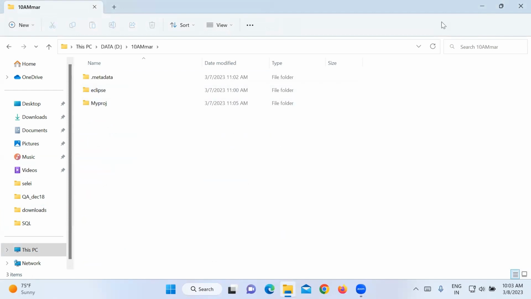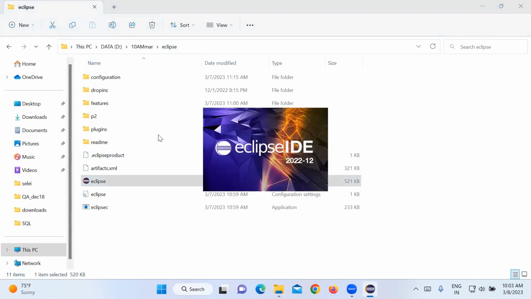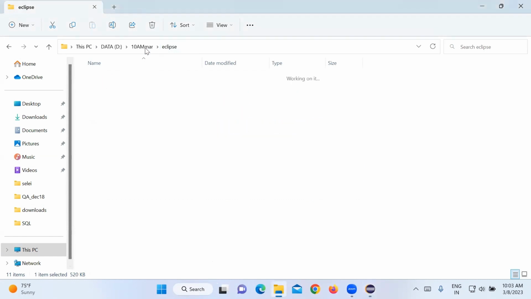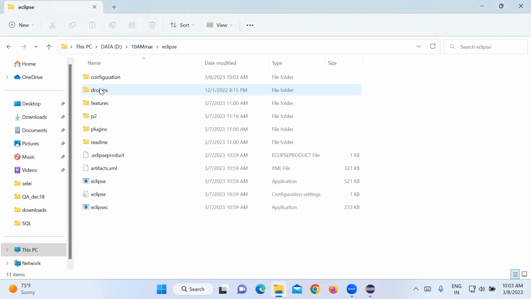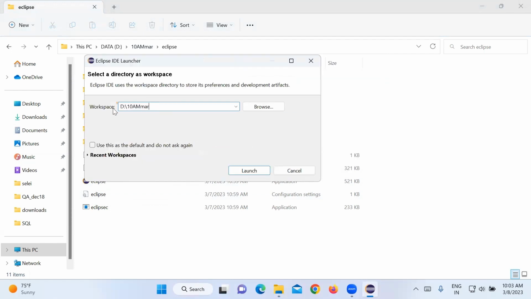Everyone, do you have any questions or doubts in configuring this setup? No, sir. Okay. Every day it is the same process, right? You have to come to this folder, Eclipse, then open the Eclipse application, the same workspace, right? Launch.